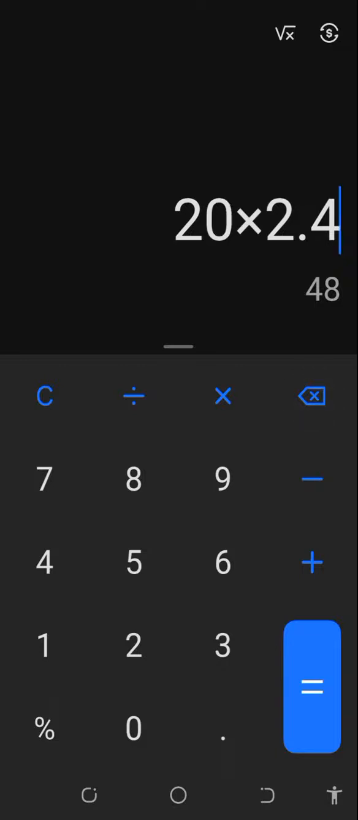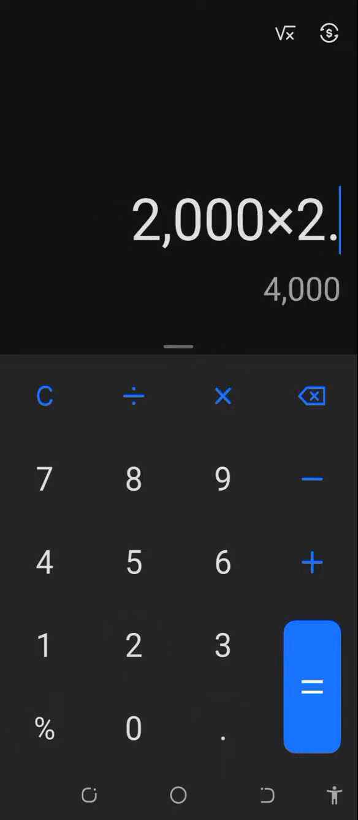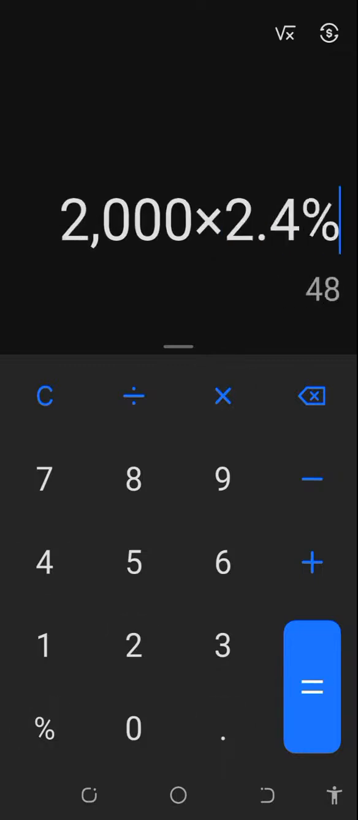So if you had $2,000, for instance, what would you get? Times 2.4%, you get $48. So that means if you had $1,000, you would get $24 as your profit. If you had $100, you would get $2.40. And that's why with my $20, I was able to get 48 cents.